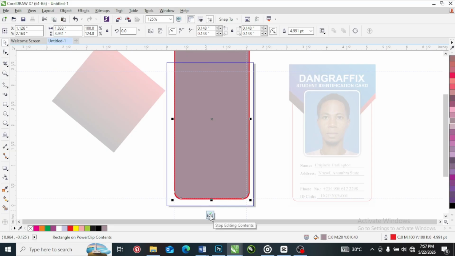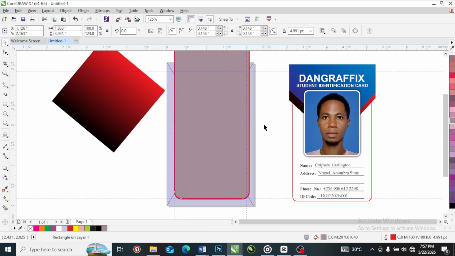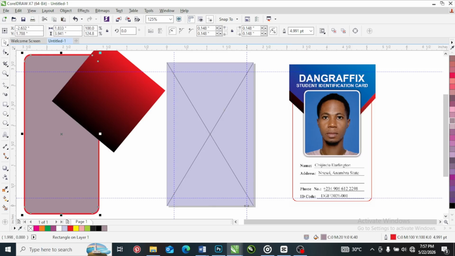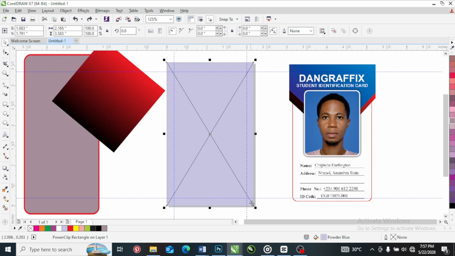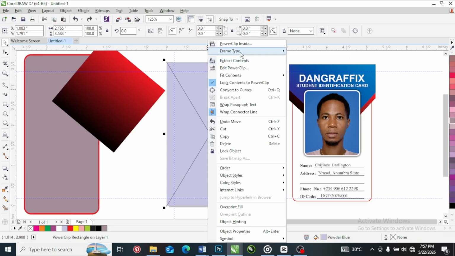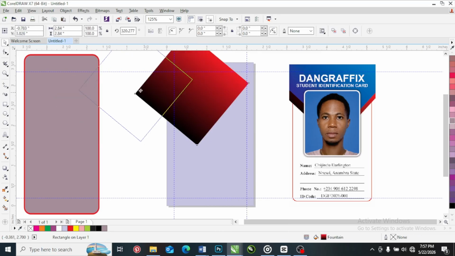If I don't need it again, I will go and say extract. Extract means bringing it out. I have brought it out. Now here, this thing means that it is open. Anything I drag here is automatically going to go inside. To clear this power clip, right click, go to frame type and click on none. It will clear up. So you are free now to move objects.